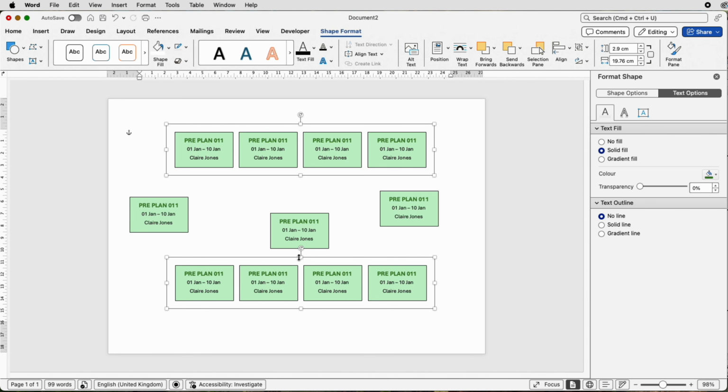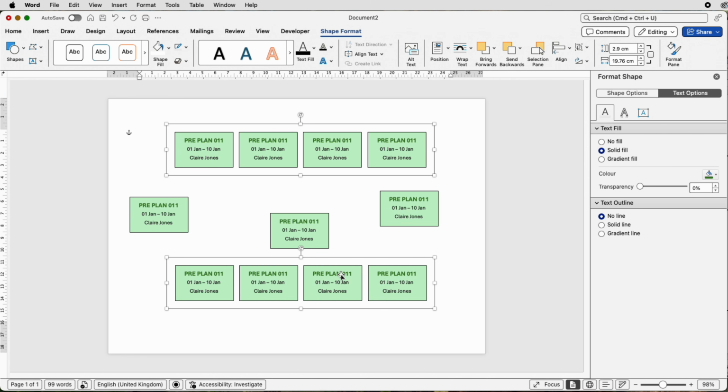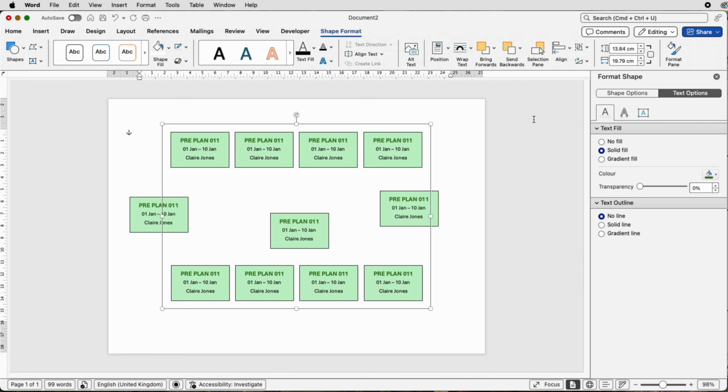Whilst they are selected, however, you can go back up to align and select align to center. That will mean they're perfectly lined up top and bottom. You can then go to group, select group. This will make it all one group, so you can go to align, align to center, so it's aligned to the center of the page.